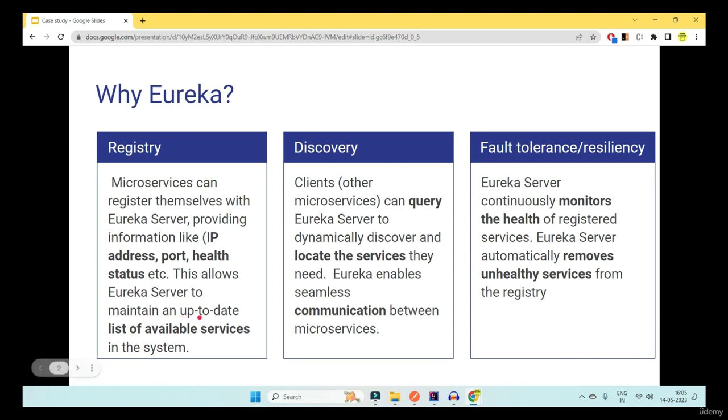So Eureka Server is the one who maintains an up-to-date list of available services and their information like their IP address, port, health status, etc. So Eureka is a registry. Also, it is a discovery.